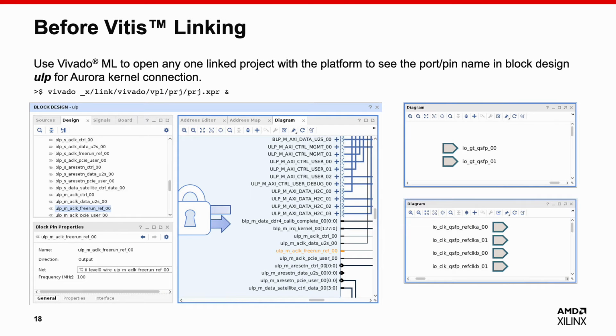We can also use Vivado GUI to find these ports or pins. We can use Vivado to open an existing linked project, which is automatically generated during the Vitis linking stage. We open the main user block design, whose name might be the ULP, and can find the ports and the pins corresponding to the text information we got in the previous page.